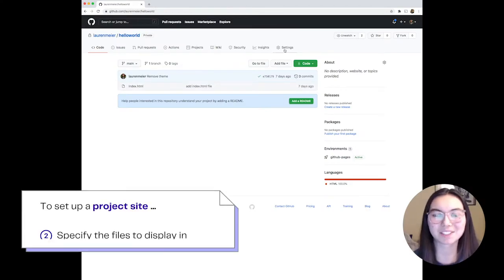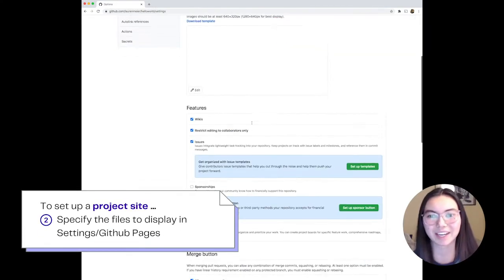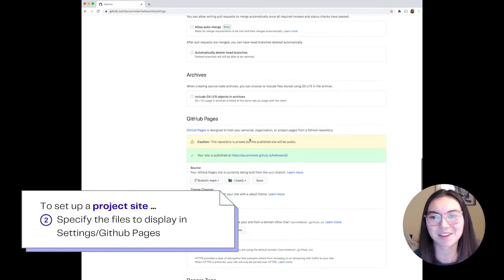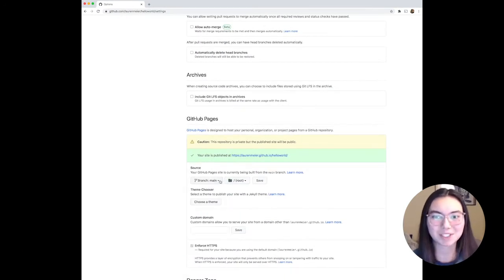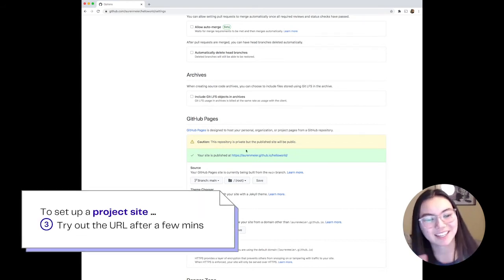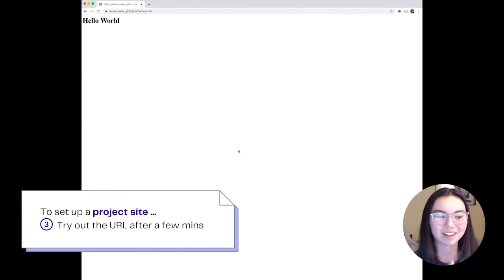Okay, so next we'll go to the settings page and scroll down to the GitHub Pages section. We'll specify the files that we want to display by selecting the branch and the folder in our repository. And now that we've saved, it can take up to 20 minutes for the new settings to activate. And here's an example of what it will look like when you click on the URL. On the settings, you can see that GitHub Pages also has a theme chooser, which can display your files with a specific style. So you can look into that more if you're interested.